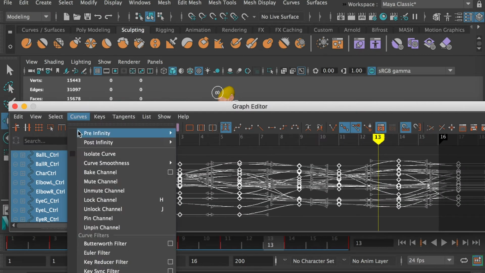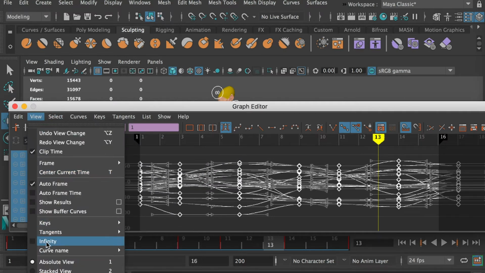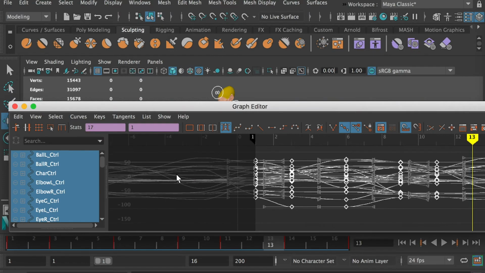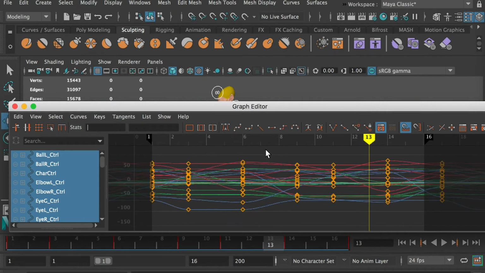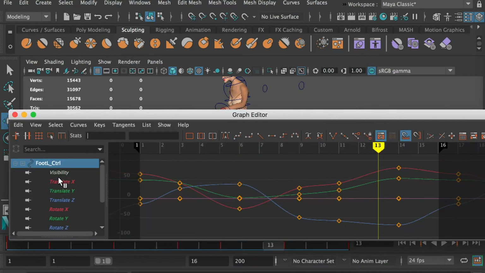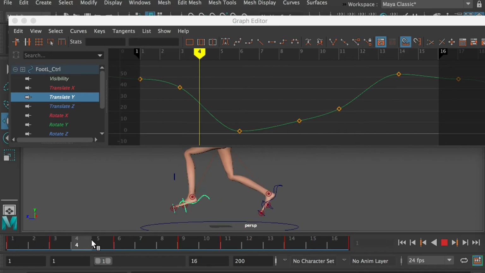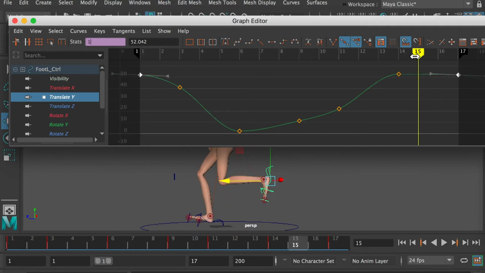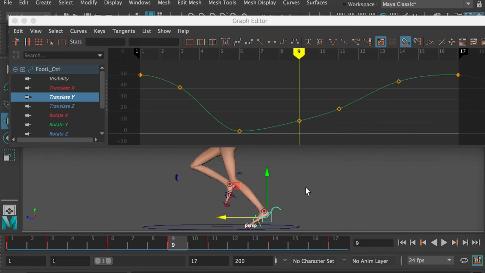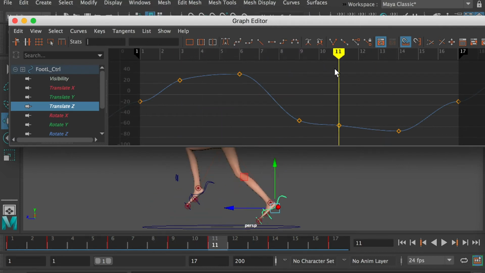Go to Curves, turn on Cycle for both the pre-infinity and the post-infinity. Go to View and turn on the infinity. Select the left foot controller, go to each channel and smooth the curve a little bit. The translate Y curve indicates the foot moves up and down. The translate Z curve indicates the foot moves forward and backward.